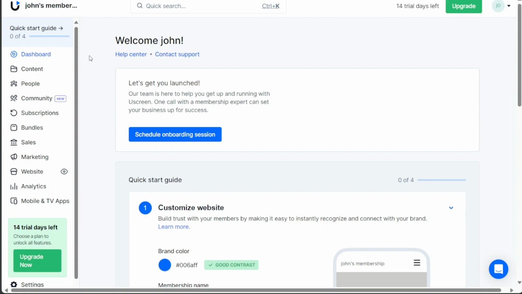The Uscreen dashboard is a centralized workspace from where you can manage all your video streaming activities. The design is intuitive with a comprehensive left menu that houses several options. The dashboard is your operations base, filled with a setup guide, tutorial videos, and an option to schedule an onboarding session to help you get started effectively.